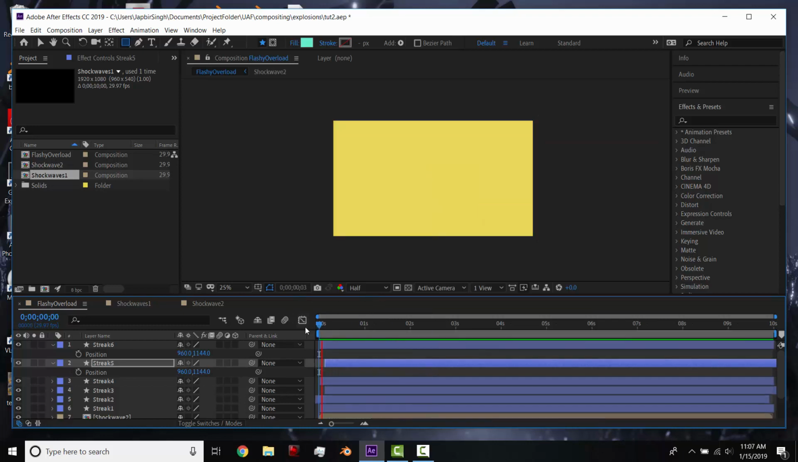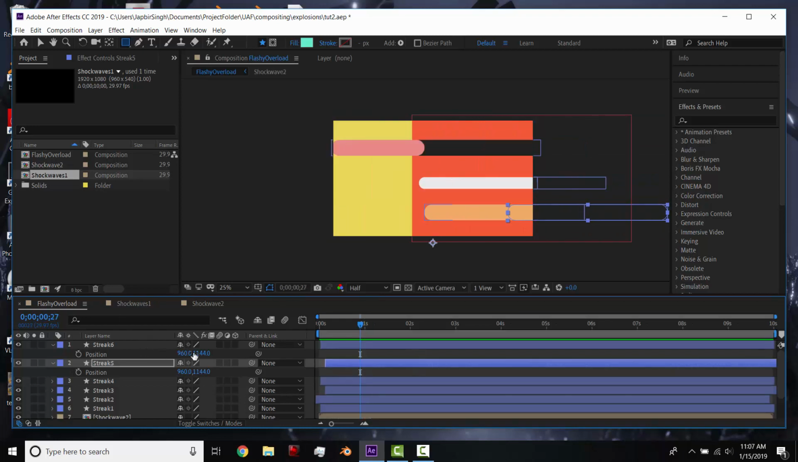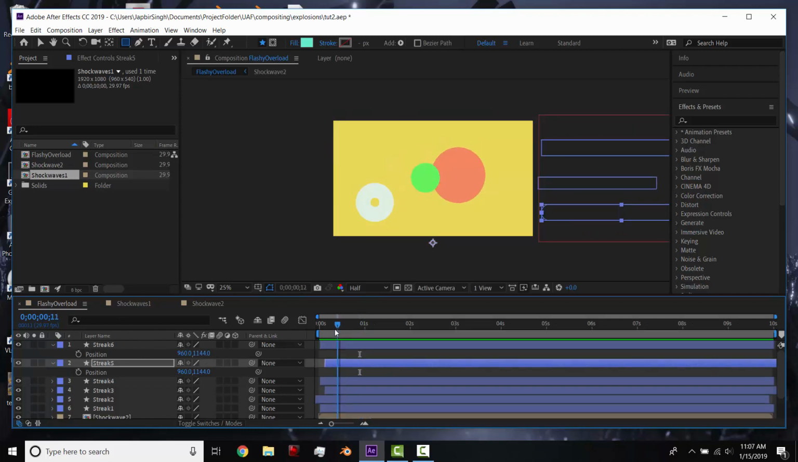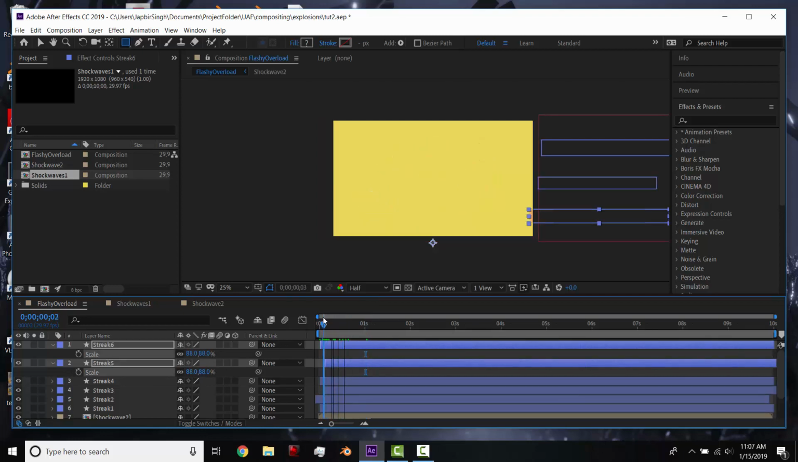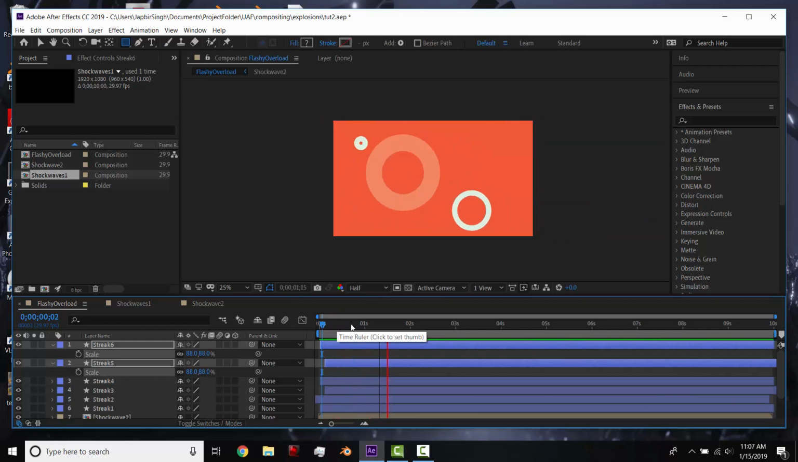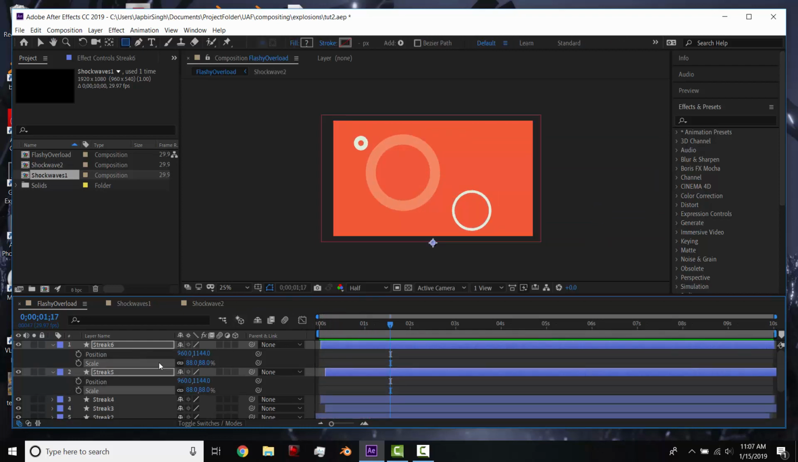Okay, so that is how you can do streaks. Now, I guess what I'd like to say is you want to try to figure out a process where you can do as little work as possible and then just duplicate it and then shift the position and scale, for example. So if you find yourself, when you duplicate, having to do a lot of extra work, you might want to rethink your process, and maybe there's a faster way you can do it.